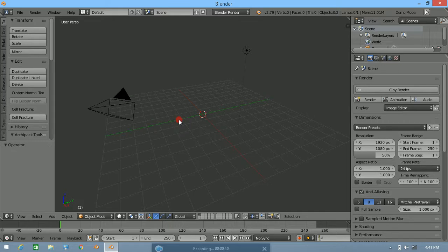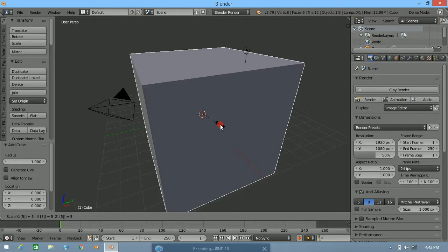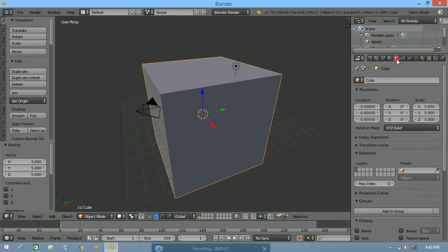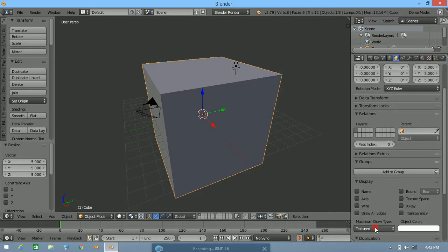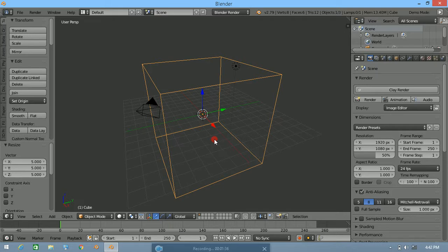Okay, so now we will move towards the fluid simulation. Press Shift A, Mesh, Cube. So this will be our domain, so we should make sure that everything will be inside our domain. Scale 5, enter, and then zoom out, and now you can see that we can't see anything inside this cube. So go to the Object Data tab, go down to Maximum Draw Type, click on that and choose Wire. Now you will be able to see inside the cube.